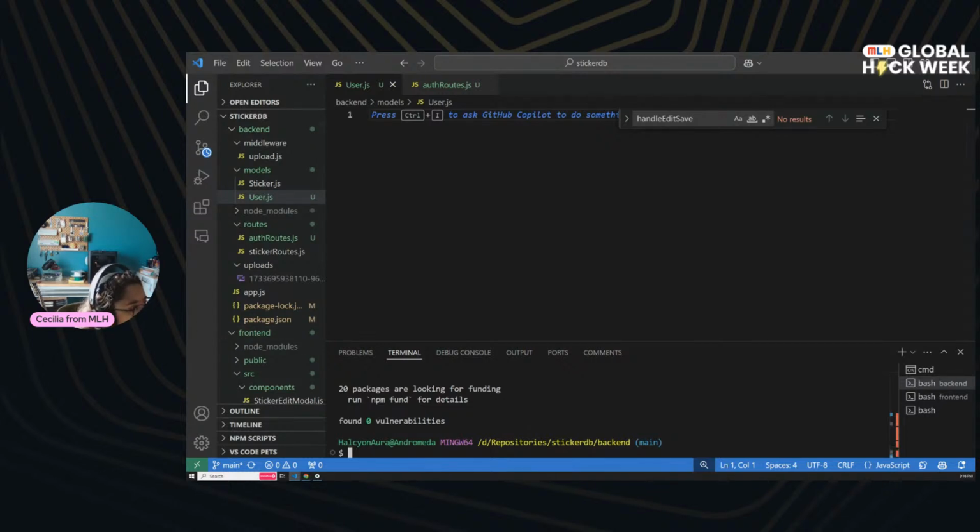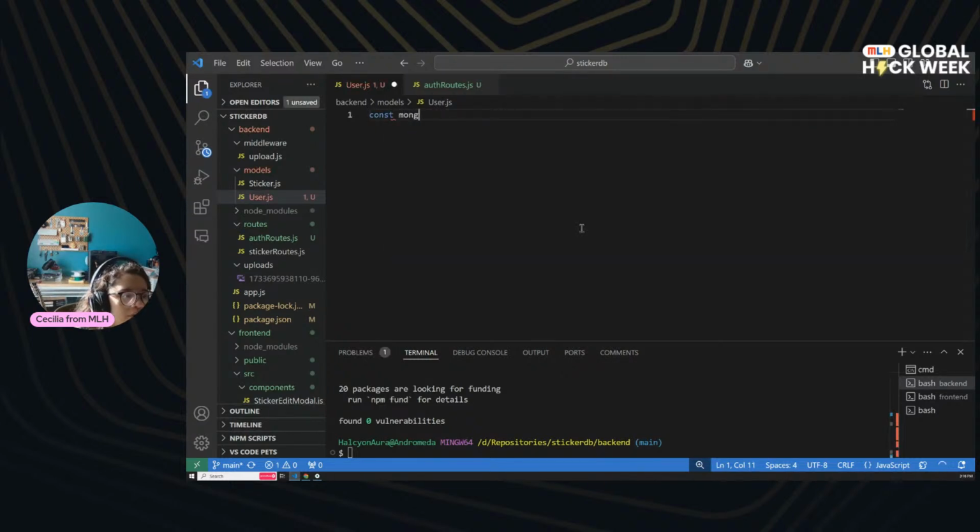And now let's go write some stuff. So let's go to our user. So this is all Mongo. We've installed stuff that we'll use in our auth routes and some other places. But we need to set up our collection. So much like we did for sticker.js, we need to incorporate Mongo. We need a schema. Actually, wait, we're not going to name it that.